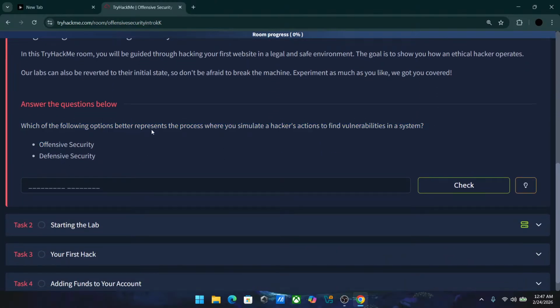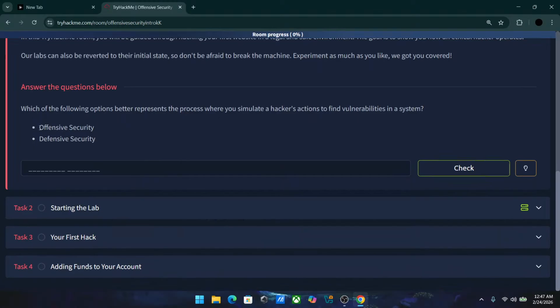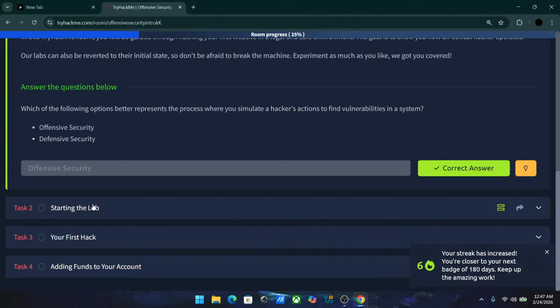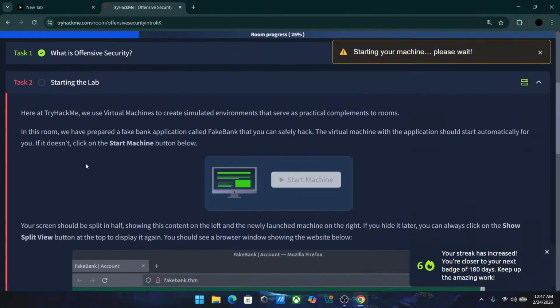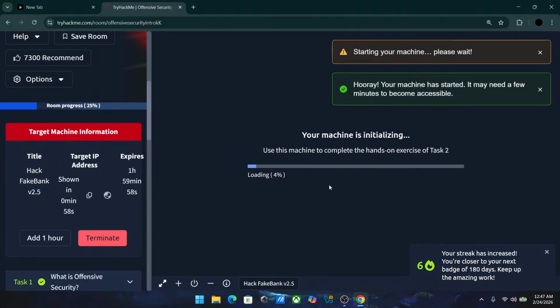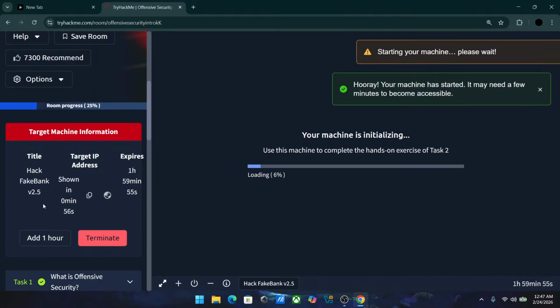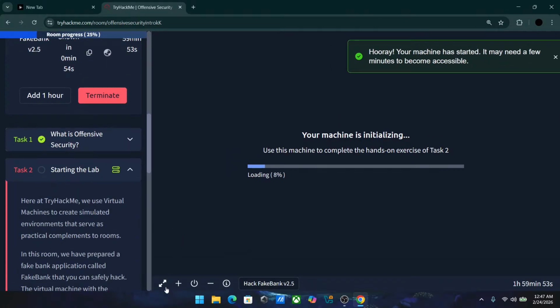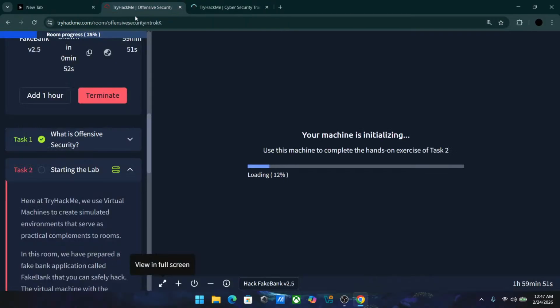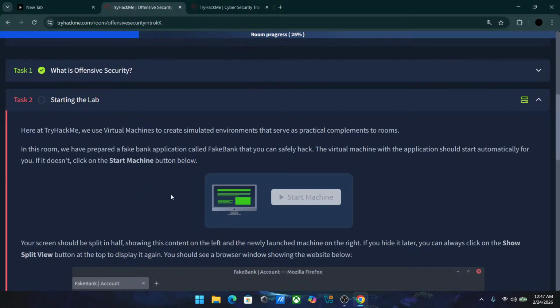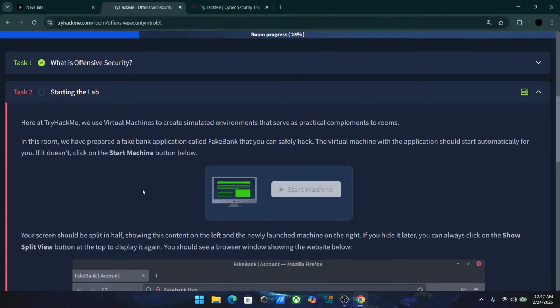Which of the following options best represents the process where you simulate a hacker's actions to find vulnerabilities in a system? That is offensive security. Isn't that correct? Yes, that is correct. Starting the lab. Oh, what the hell? Well, that is opening in there. Let's go.